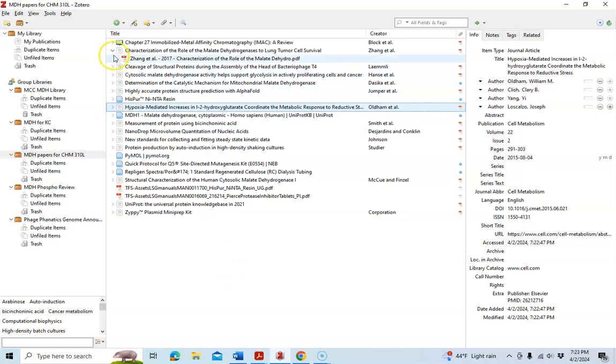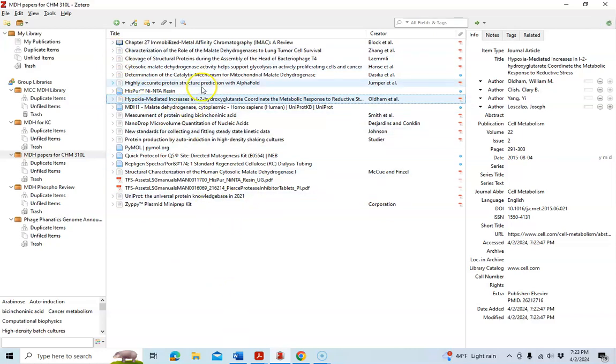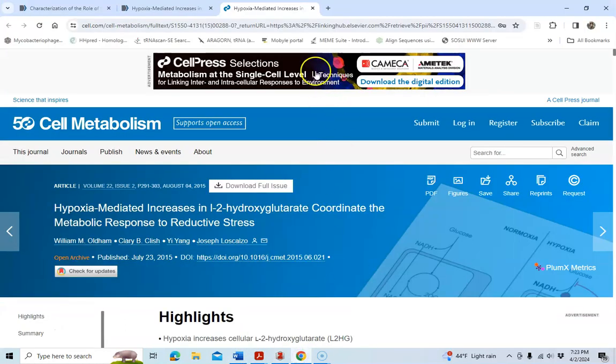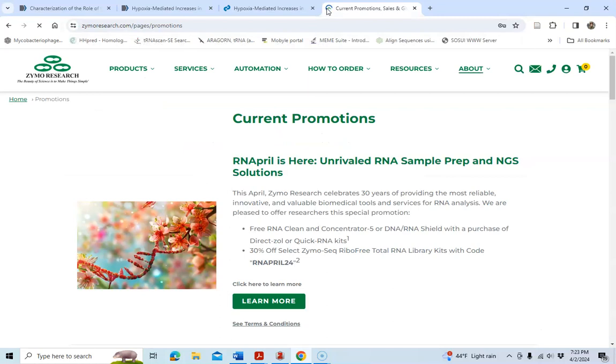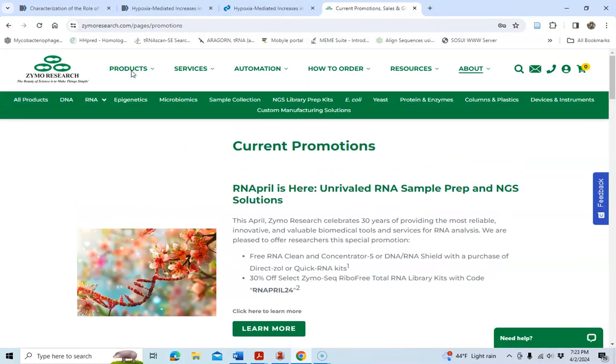I have a large collection of papers in here for our course, and a lot of them are published papers, but some of them are things like the Zymo Plasmid MidiPrep, or the UniProt database, or the protease inhibitor tablets that we use, some of these protocols that we use, or the HisPur resin. So I can cite those too. I have added those just by, well, let's see, I'm going to go to Zymo Research, and I'm going to go to Products, and I'm going to search for competent cells.